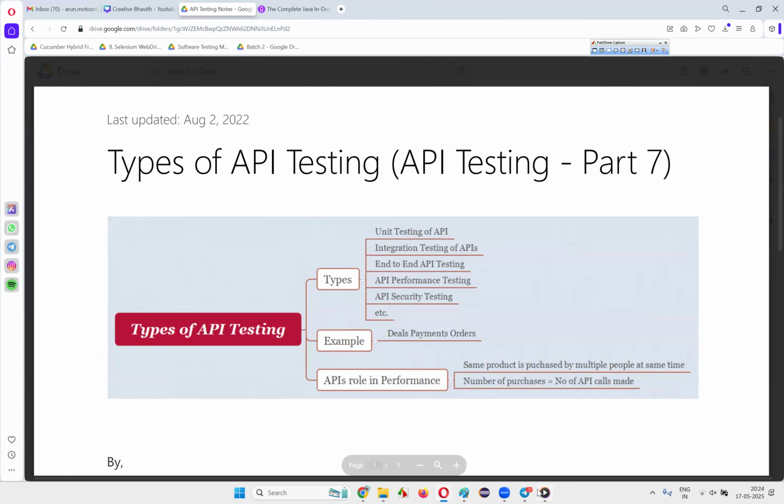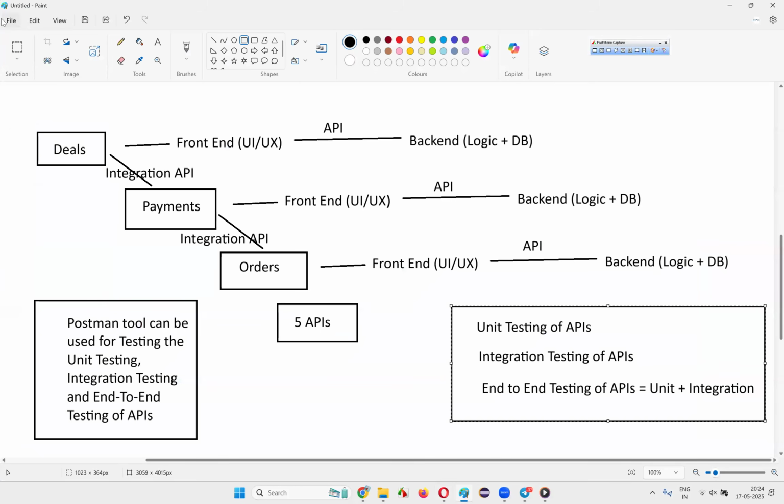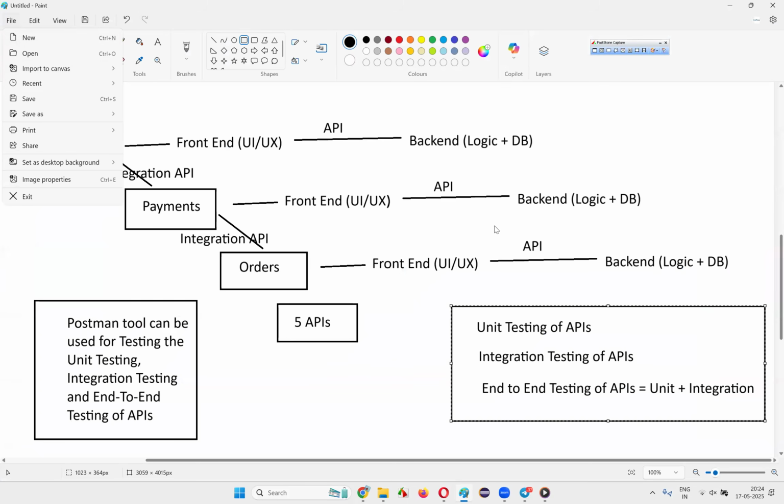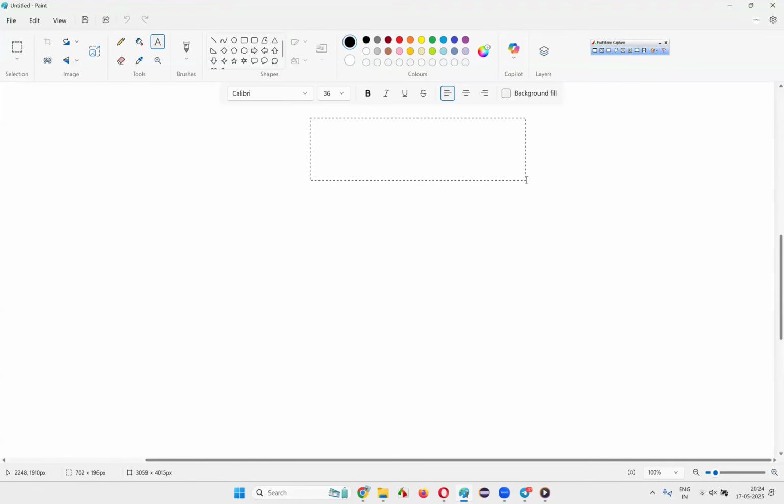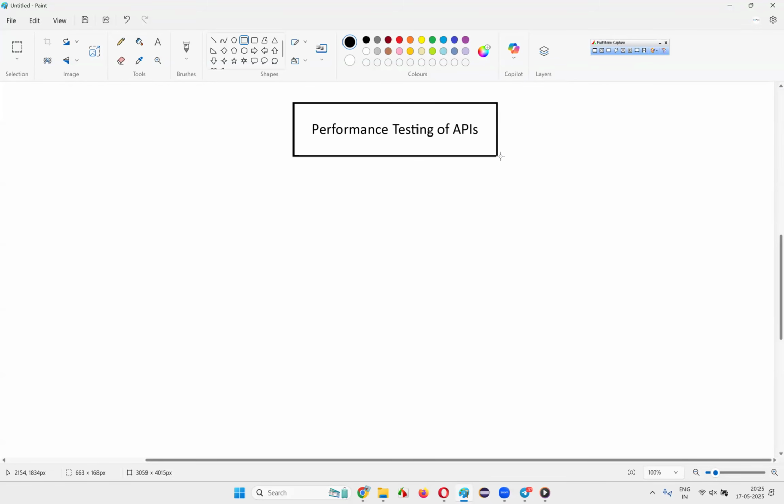Coming to the performance testing, guys. Coming to the API performance testing, what it is all about, I'm going to cover next. I'm going to cover the performance testing of the APIs. So why is performance testing of the APIs important, guys?